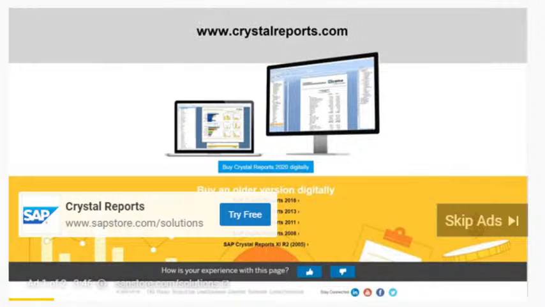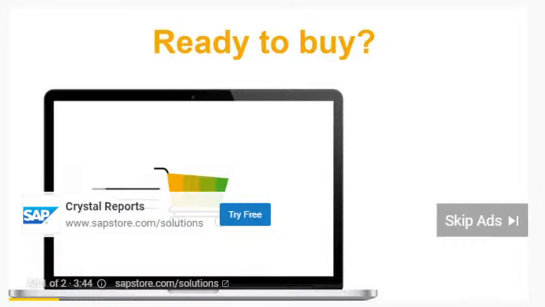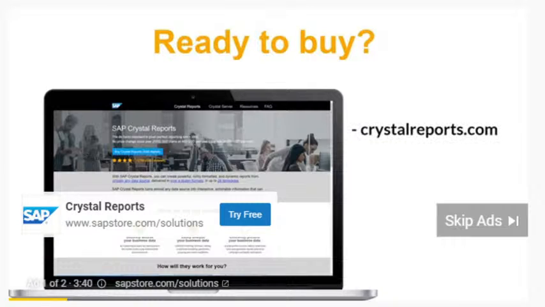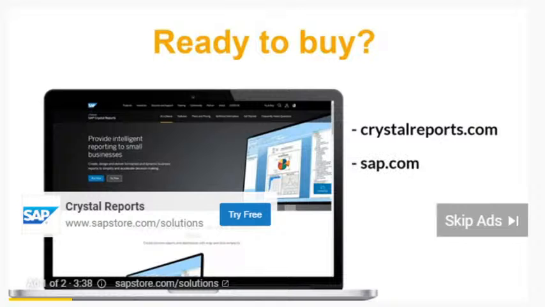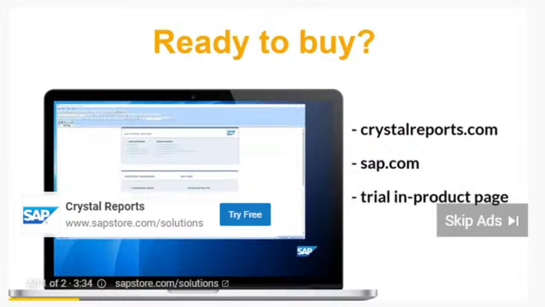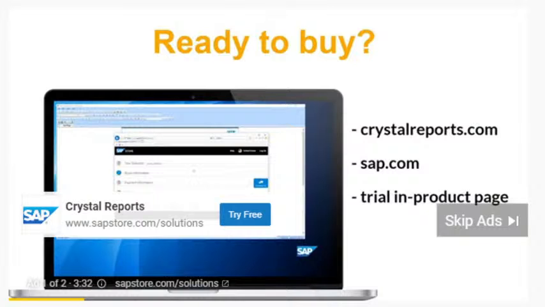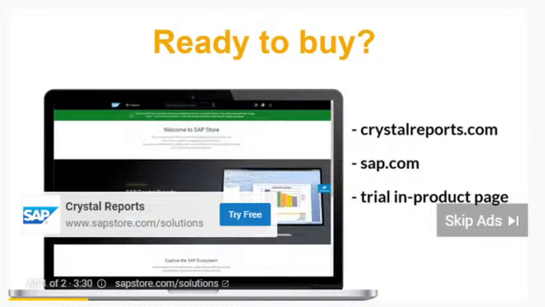Once you are ready to buy, you can access your shopping cart through different channels: crystalreports.com, the Crystal Reports product page on sap.com, within SAP Crystal Reports 2020 itself installed with a trial code, and the sapstore.com website. Let's go through each of these in more detail.